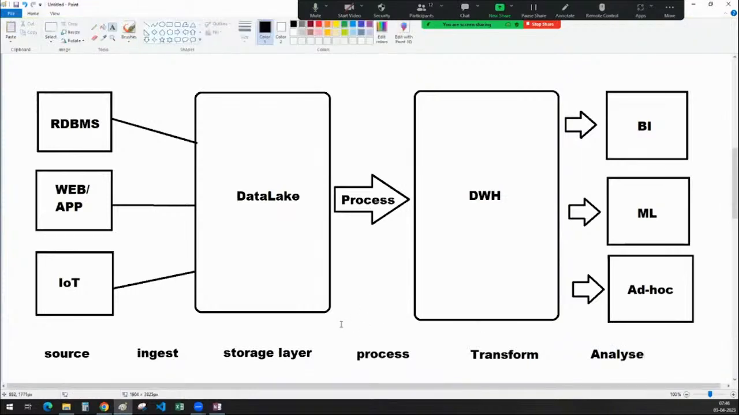So this is what is meant by a data life cycle. In a data life cycle, you get the data from a source, you do the ingestion into a storage layer, and you do processing on top of it to clean the data, prepare the data, do some transformations on top of it, and you try to analyze the data to improve your business. So this is what is called a data life cycle.